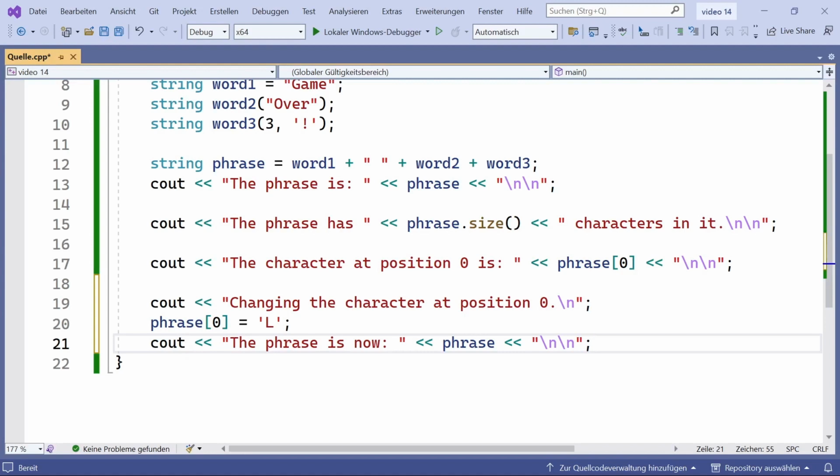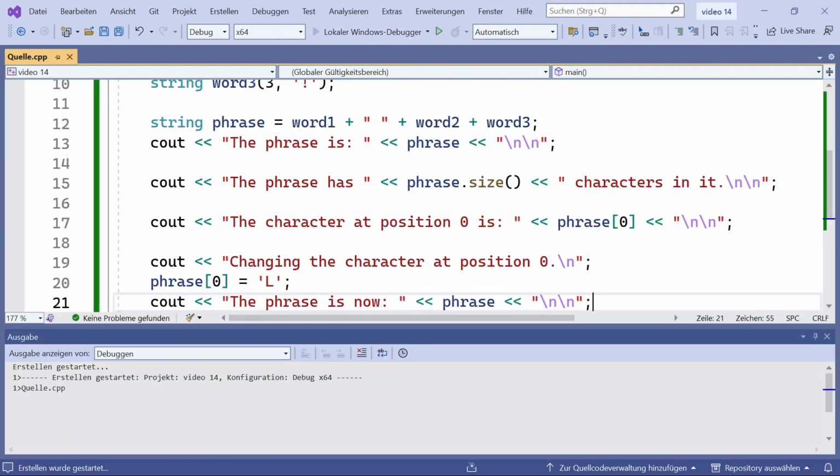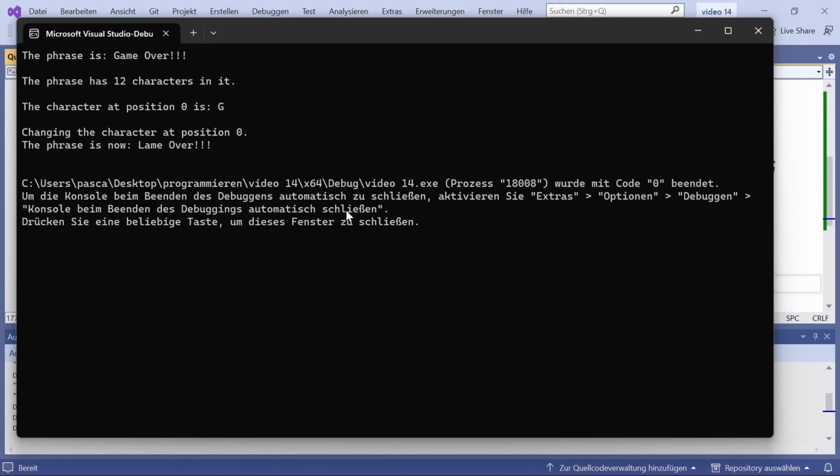And now we can try to change letters in our objects. We can do that with the same command as before, phrase and then 0, and then we write the letter that we want to have in our phrase at position 0, and when we run it, we can see we have our letter G replaced by L, and now our phrase is not game over anymore, it's lame over.